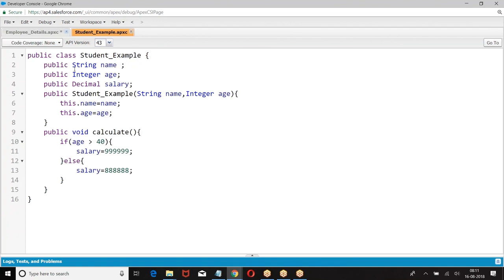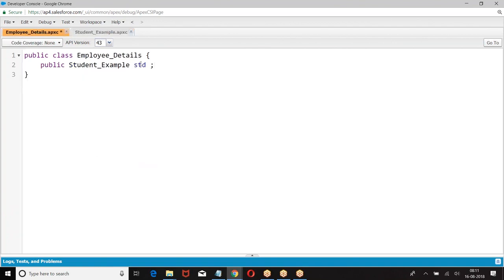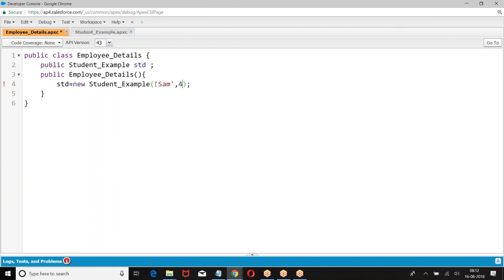I have a class. This class I created. So how do you use the class? Create an object for the class and use it. So we have public StudentExample, then I am giving std equal to new. I assigned memory to it. Now, when you are calling the StudentExample, you are supposed to pass name and age.